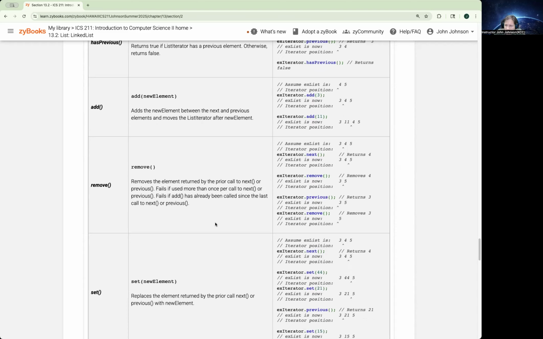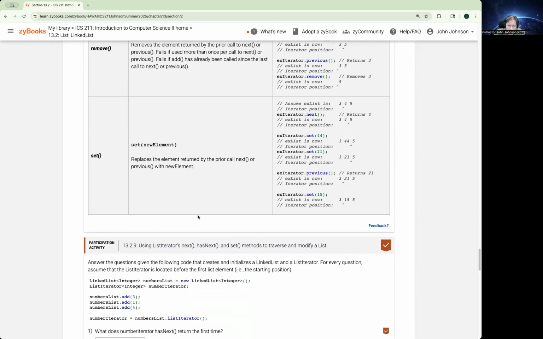Then remove is going to remove the element returned by the prior call to next or previous. So if you're traversing through there and you use a next, and then you want to delete that one, you call next, it returns like 4 here. And it's like, oh, I want to remove that one. Then you can just call remove. It's going to remove 4. And now your list is 1 shorter. So yeah, it works whether you're using the next or the previous. So if you were to do previous to that point, you grab the 3. And then if you called on remove, it would remove the 3, and it would just be left with the 5.